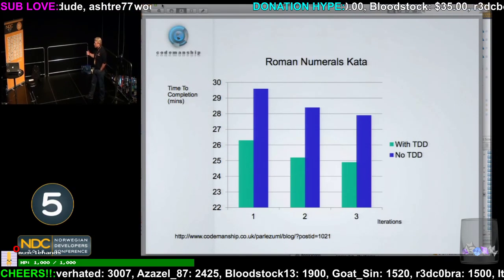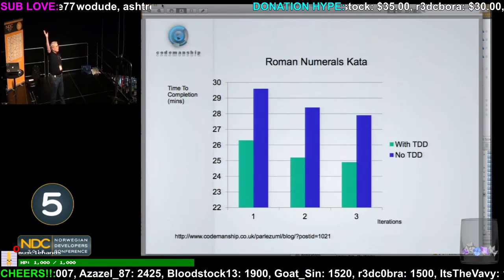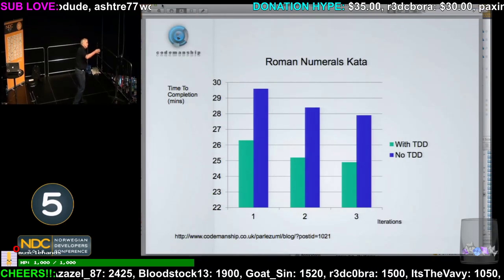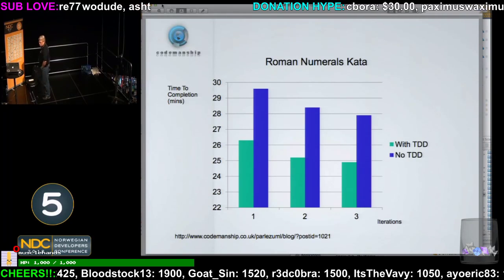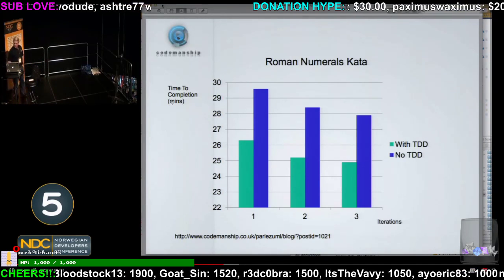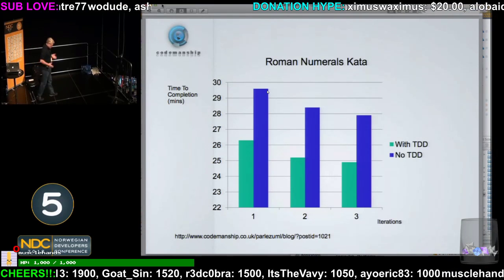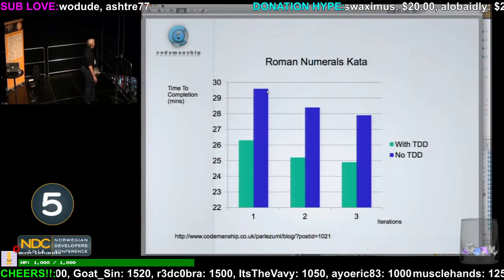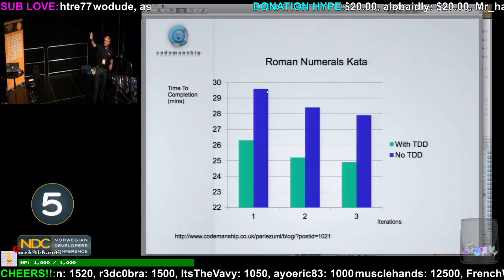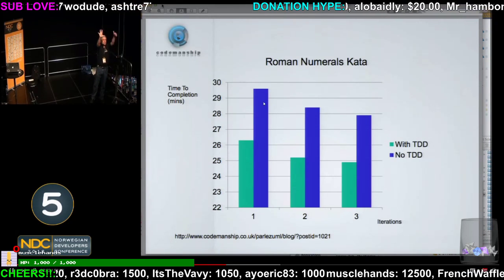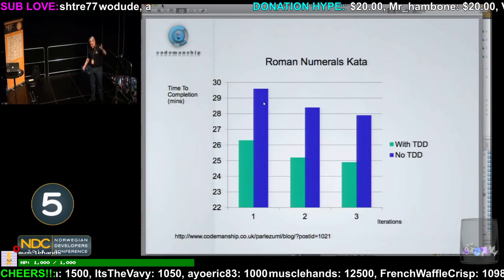Now, how many of you get the feeling that test-driven development is slow? A few of you do. You're right. It feels slow. This graph is an interesting graph. It was put together by Jason Gorman. And he gave it to me because I asked him for it. He said he did this interesting experiment with himself, nobody else, just him. He wrote the Roman numerals kata six times, over 6 days. He wrote it once per day.